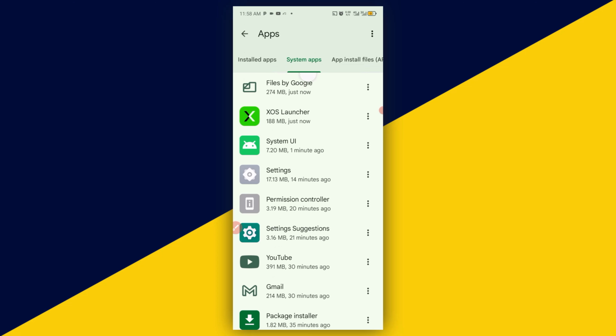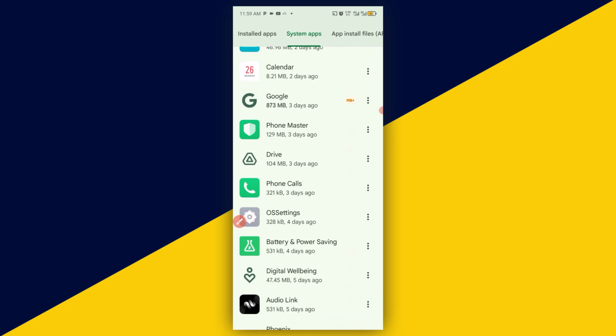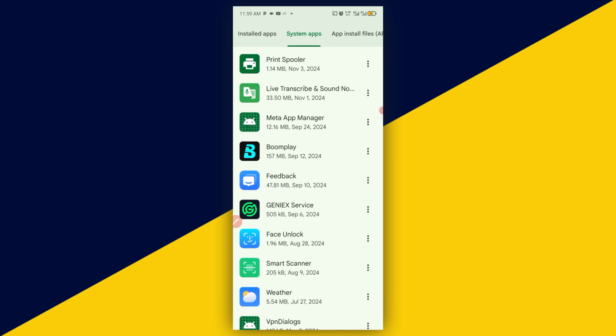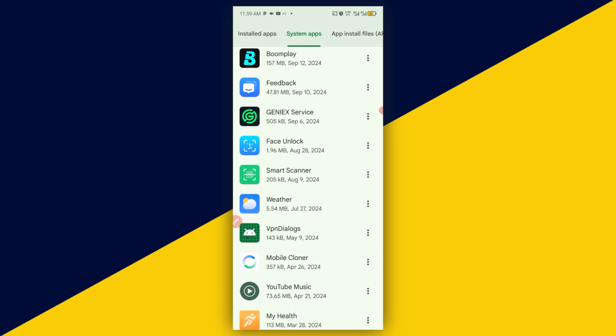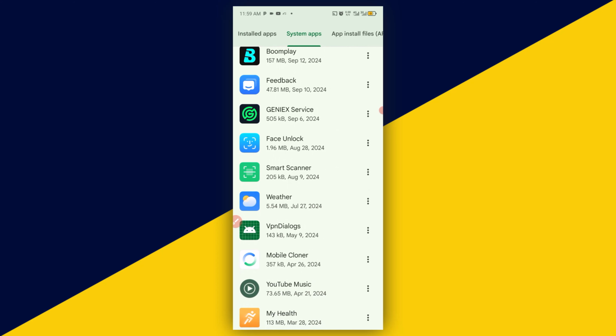Like for instance, this file manager by Google, if you click on these three dots right here, you can see the uninstall here is disabled. You cannot uninstall some of the system apps right here. If you click on the settings right here, you see you cannot uninstall it. It has been disabled. So you can scroll down, and the more you scroll down, the more you see all system apps that come with your Android phone that you cannot simply uninstall.